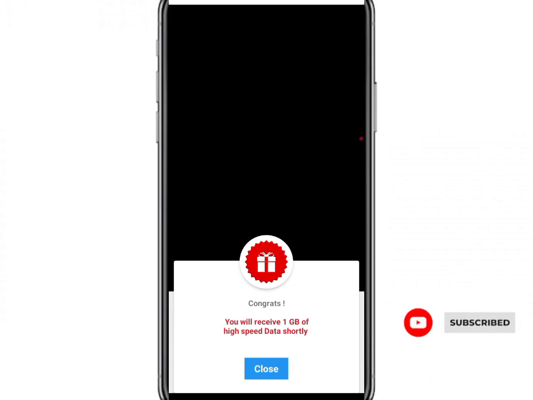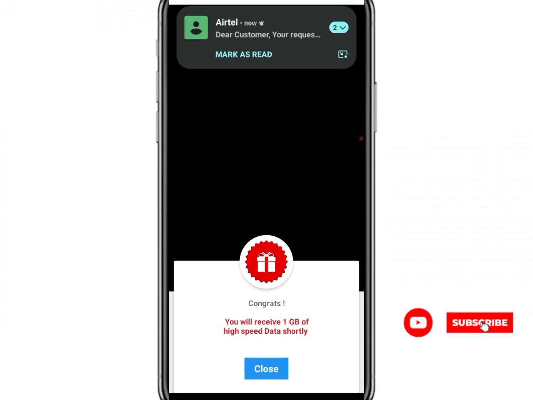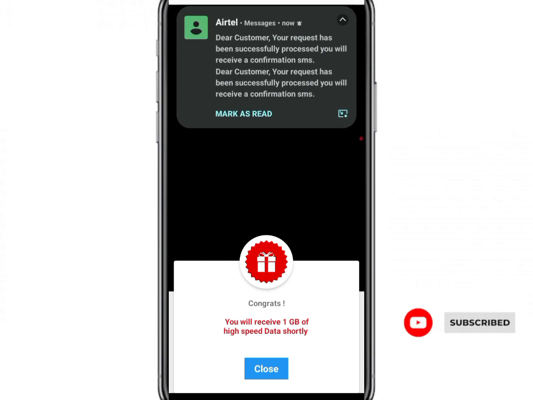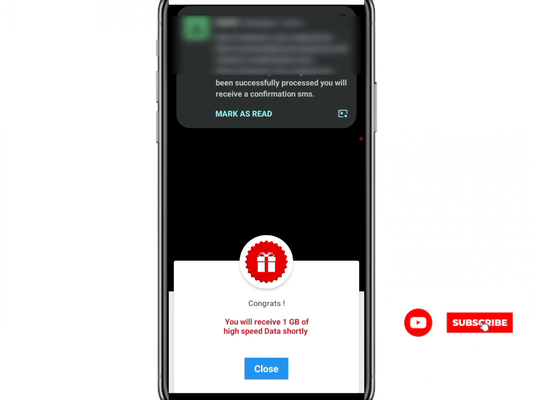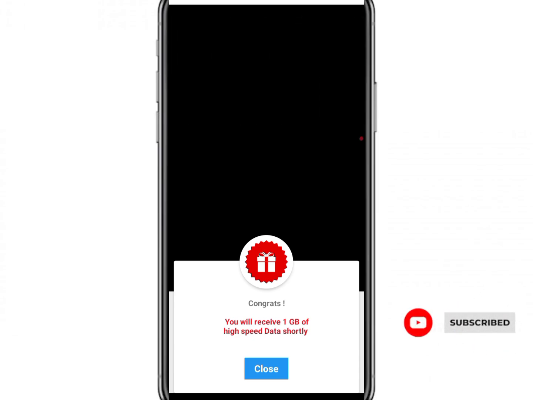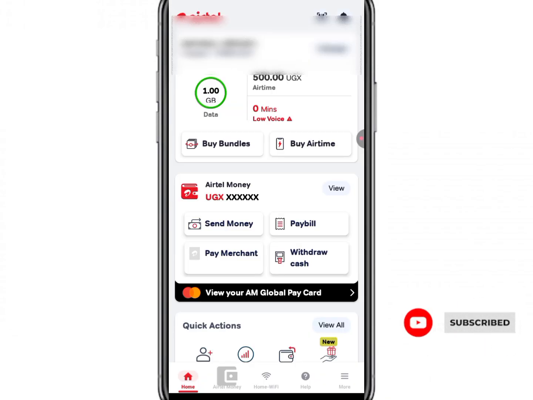As you see, you have already received. Congrats, you will receive 1 GB of high-speed data shortly. And then once you see this, that means you have already received. You see the message? You have already received the 1 GB from Airtel Uganda. So my 1 GB is right here. Then you're free to close. And then once you close, you are going to be seeing the 1 GB right here.